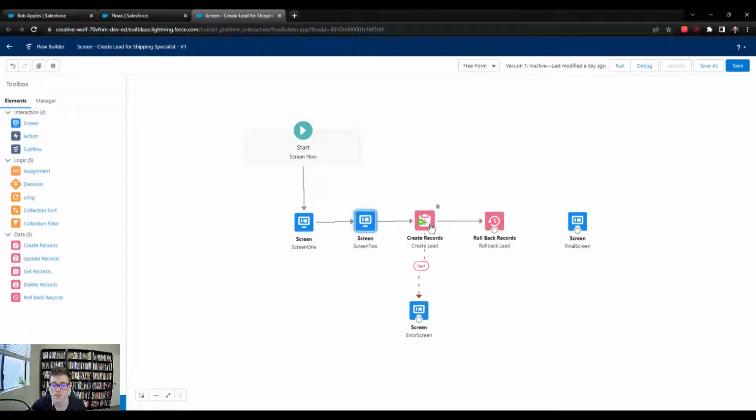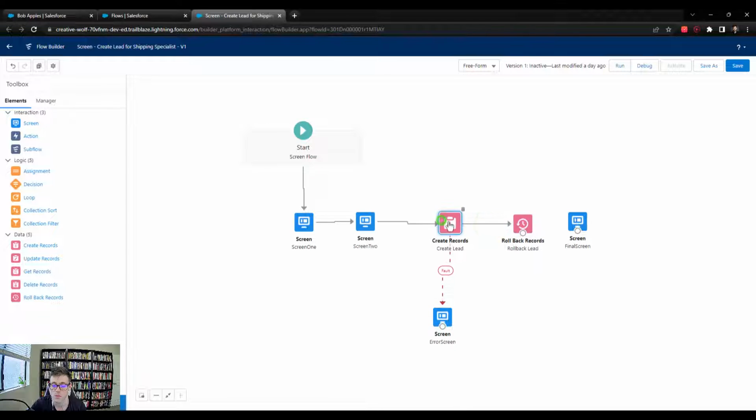And then I'm going to space the create lead to the right a little bit and move the rollback records as well. And then I'm going to delete the connecting line between screen 2 and the create lead records. And so what I'm going to drag to the canvas now, or maybe I could ask you, which of the logical operators over here have we used in previous challenges to set a field value on a record? I'll give you a second. And if you said the assignment element, you're right. So that's what we're going to use here.